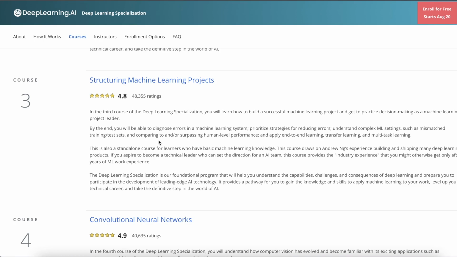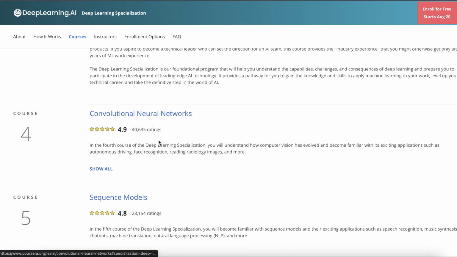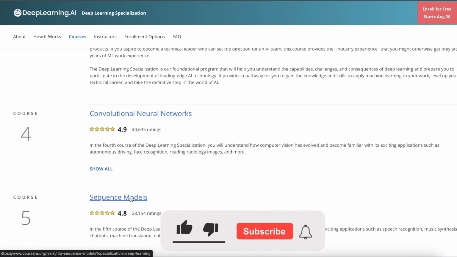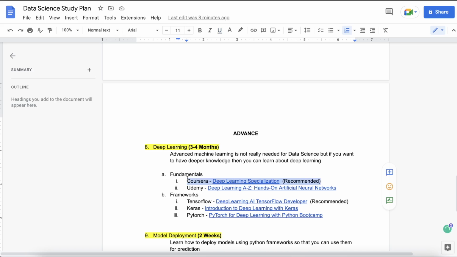So this will also teach you about how to do projects in machine learning, convolutional neural networks. This is basically used for image recognition, and sequence modeling is generally used for text data. This one particular course I recommend is good enough if you just want to learn deep learning. I've also added the Udemy course just in case you want that.